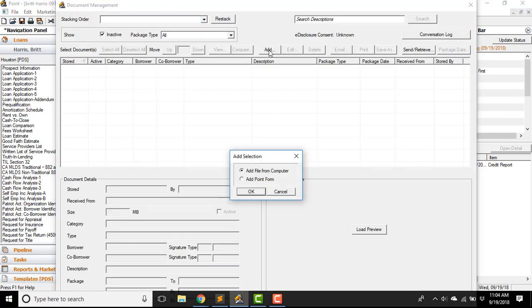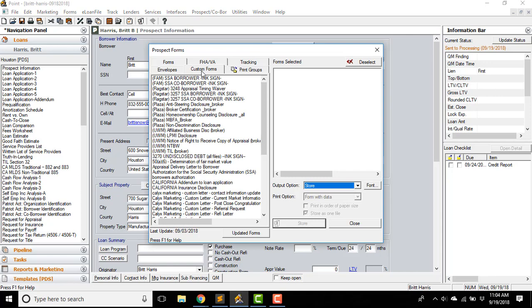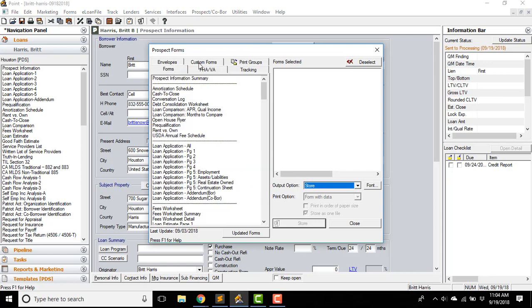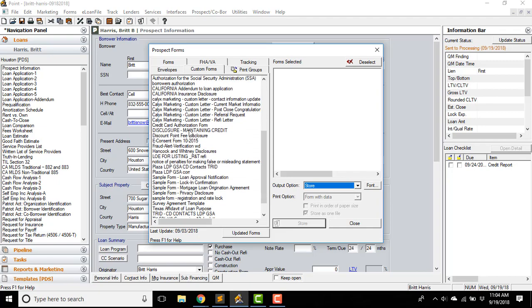So here we go. We're going to click the add button, and you can either add from your computer or from Point. And this is where we will keep our custom forms. It typically starts up here, so you click custom forms, and this will show what we've created already.